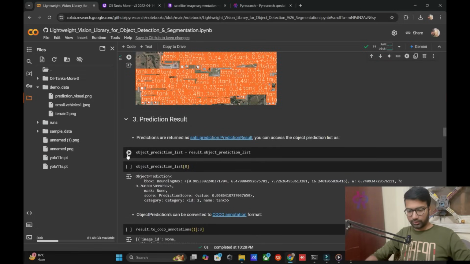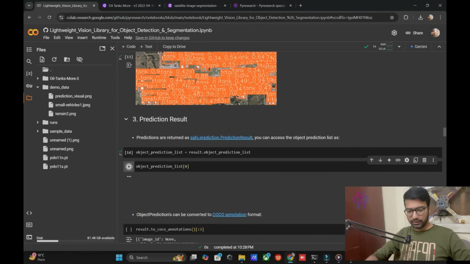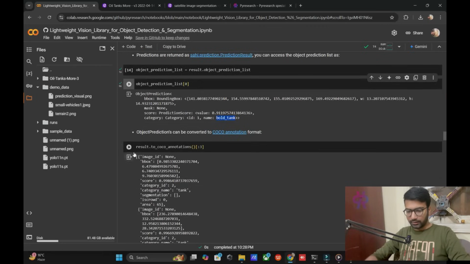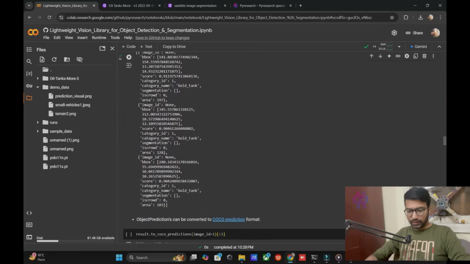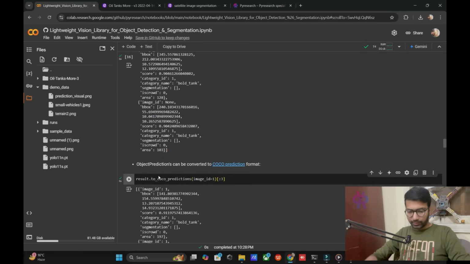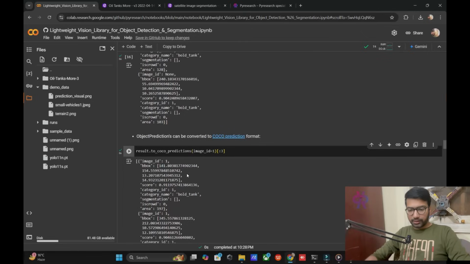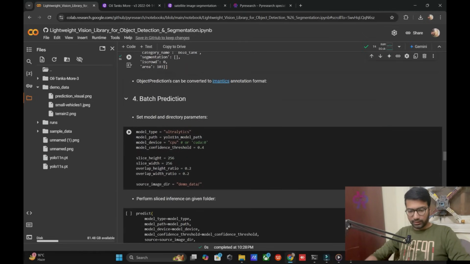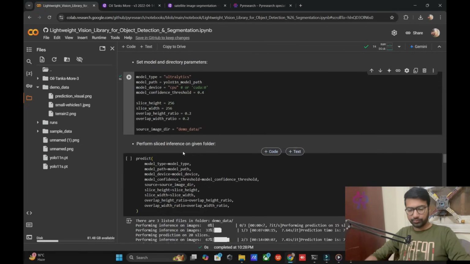Okay, so now predict the result. What we achieve in our prediction result: number one, object and bounding type, and here the COCO model will also be called for category. So the object prediction can be converted into COCO prediction. You can also see batch prediction, some models and directory parameters. You can see this one.